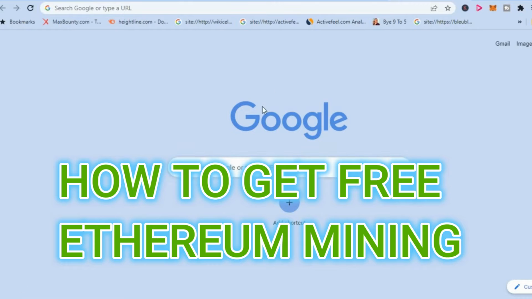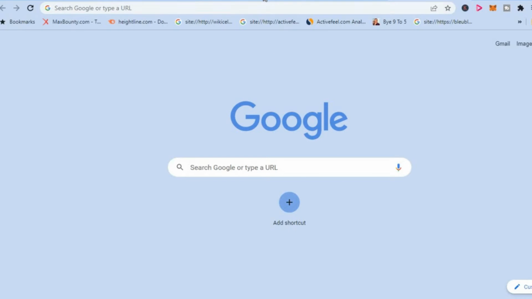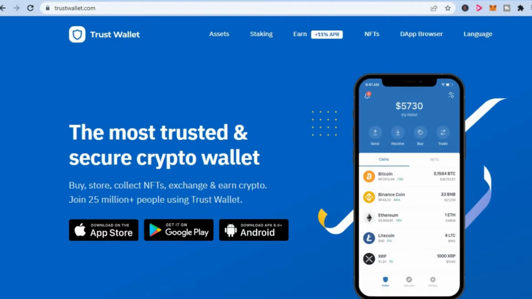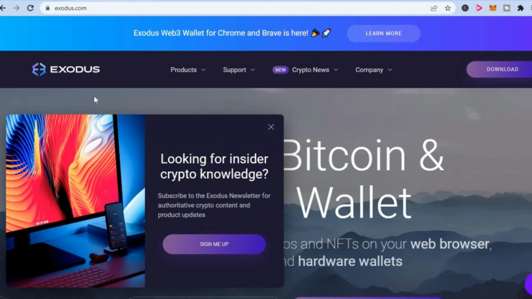The website that we'll be using is minerstat, as you can see right here, minerstat.com. But before even signing up to Minerstat, you will need a crypto wallet. Some of the easiest and safest ones that I can recommend is Trust Wallet, for example. So you can simply sign up to Trust Wallet. Or you could also visit Exodus. You can also sign up with Exodus, or one of the most popular ones is Binance.